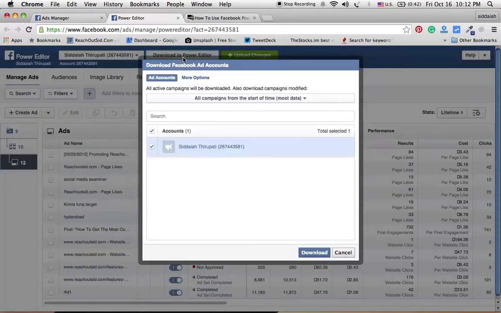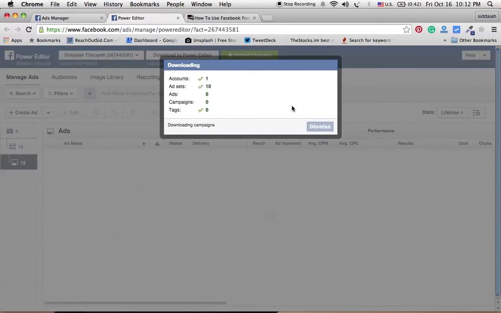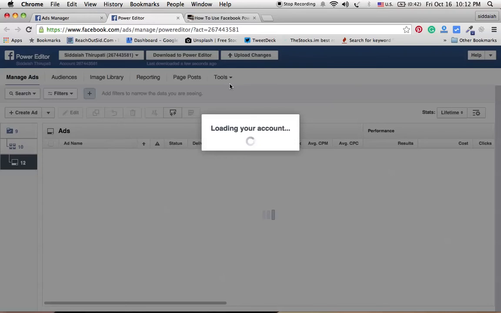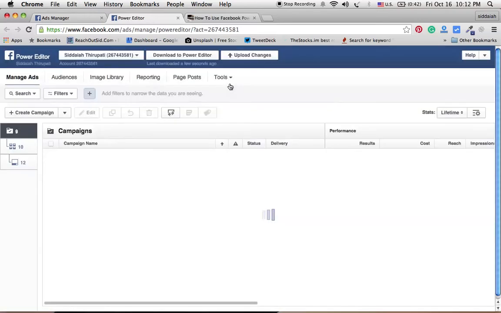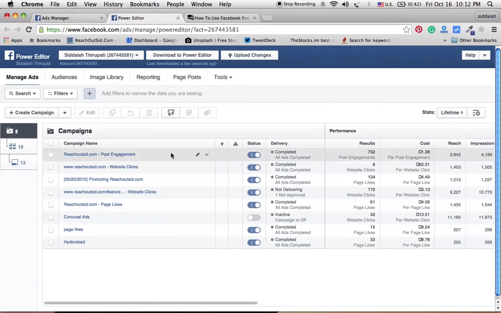When we click this button, it asks us to select the Facebook account. Right now it is there with my name, so I am clicking download here, and it is asking to download the data to continue. So I am saying continue. Right now it will download all my accounts and previous data which is associated with the Ads Manager. Right now these are all the campaigns I have done in Ads Manager as well as in Power Editor.